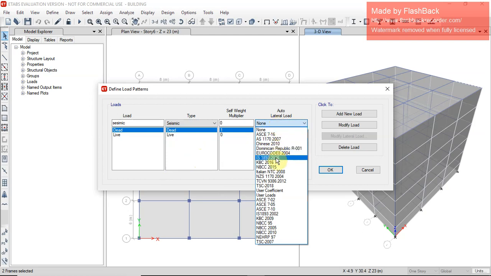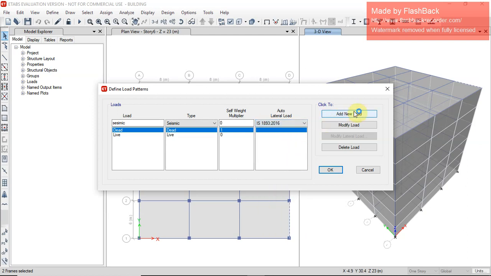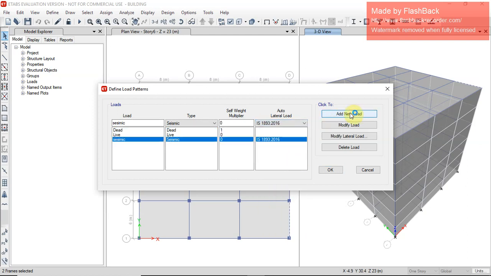Here there is IS 1893-2016 and IS 1893-2002. As you see, you can use either code. Let's use IS 1893-2016, since it is new. I add the new load, and as I added it, now we have to modify the seismic load.